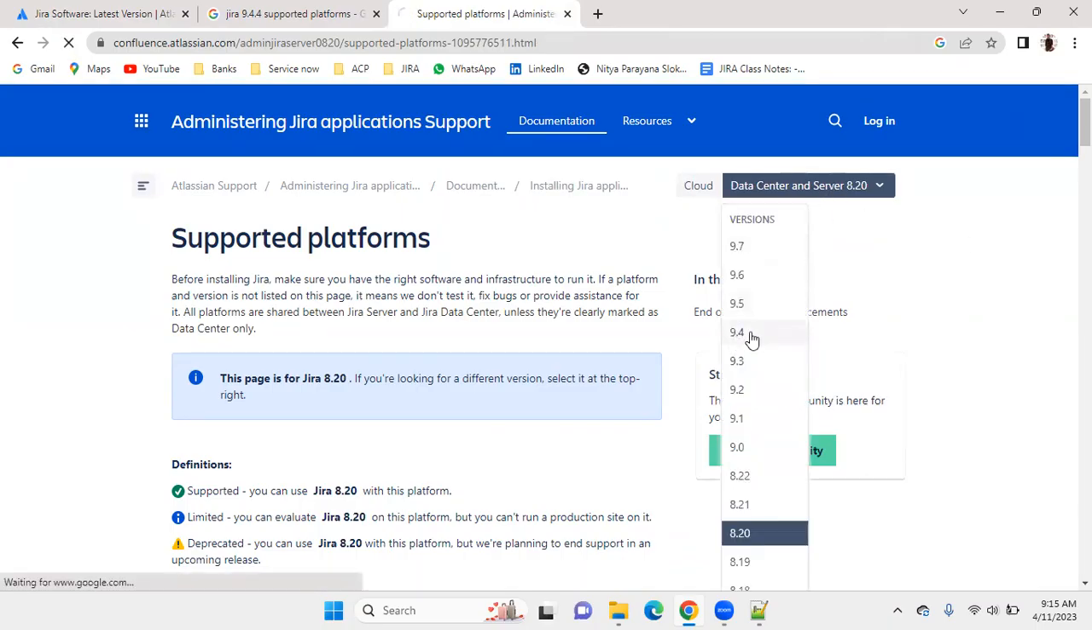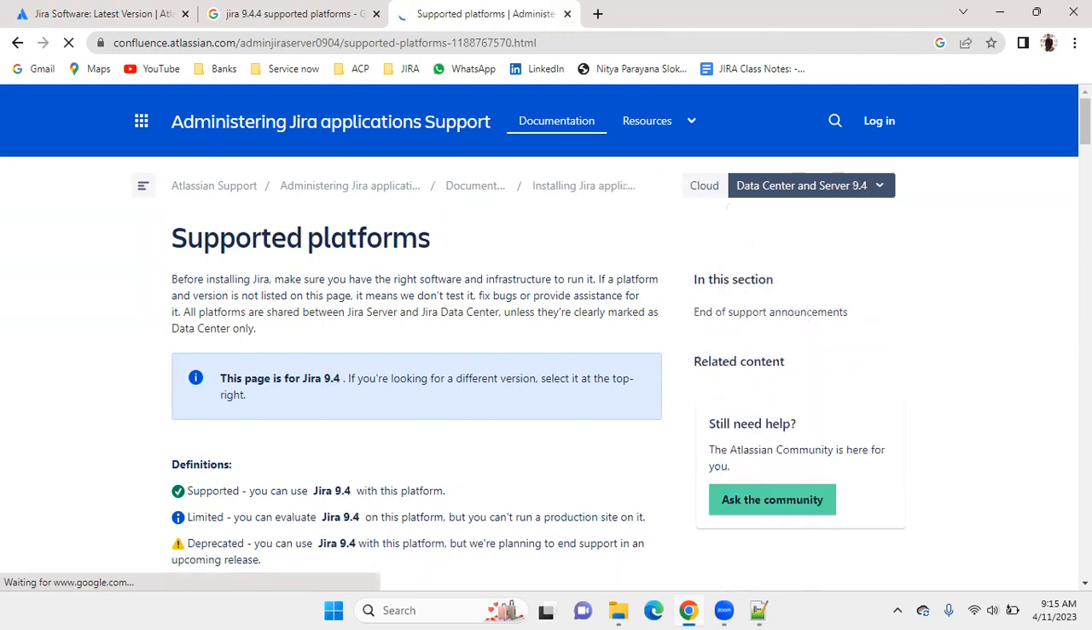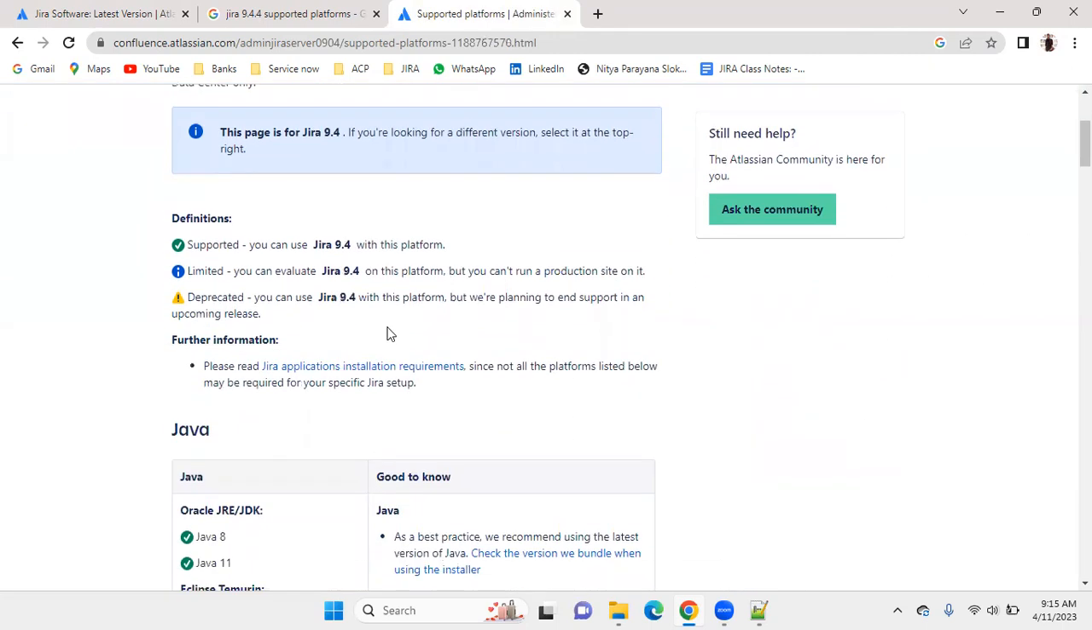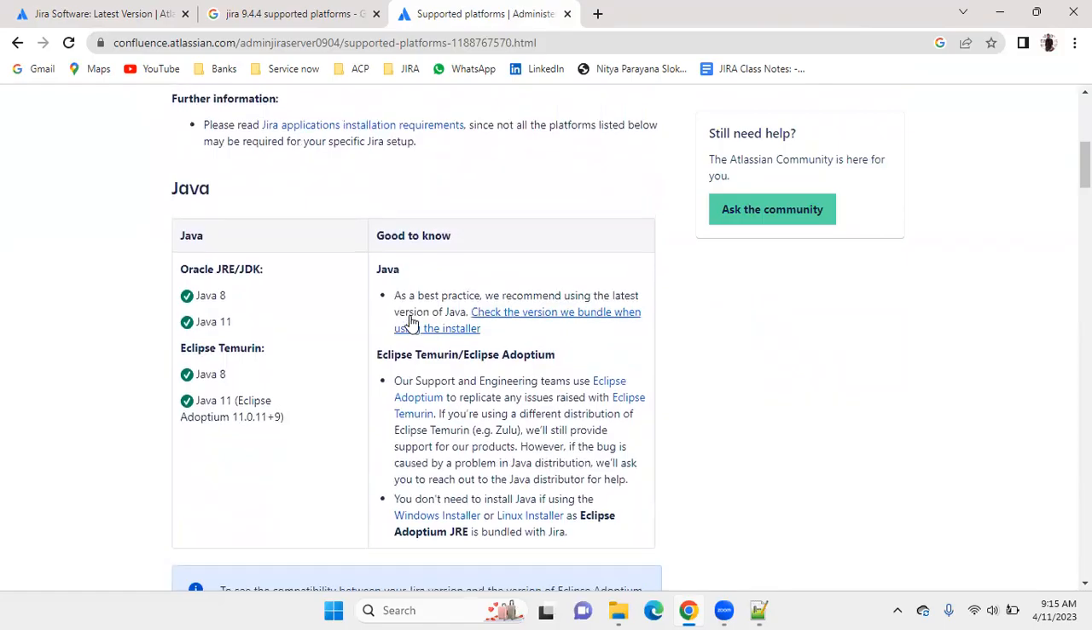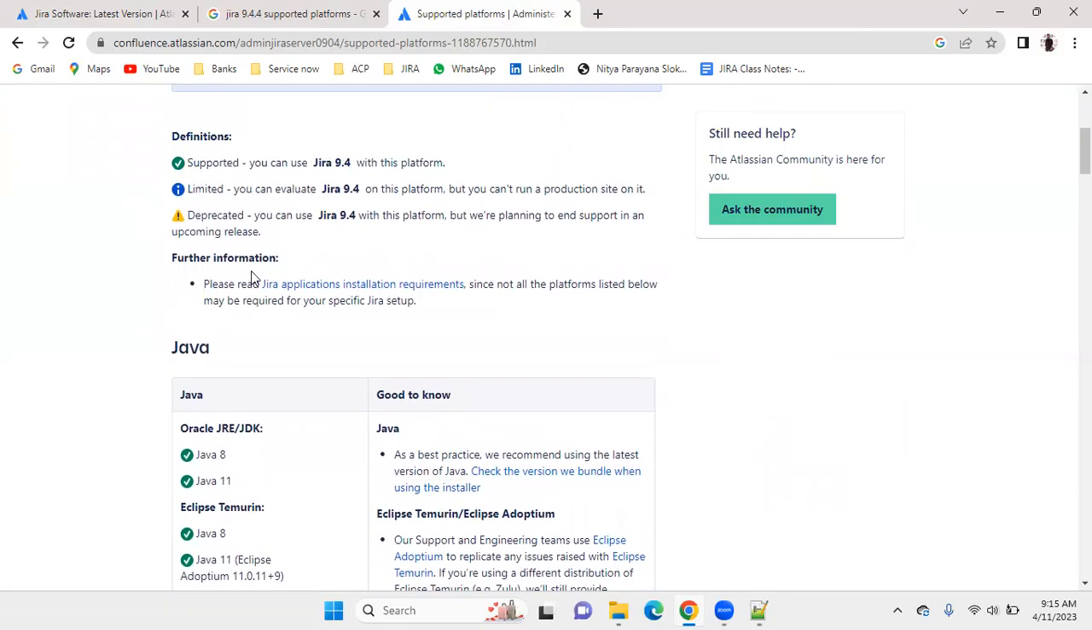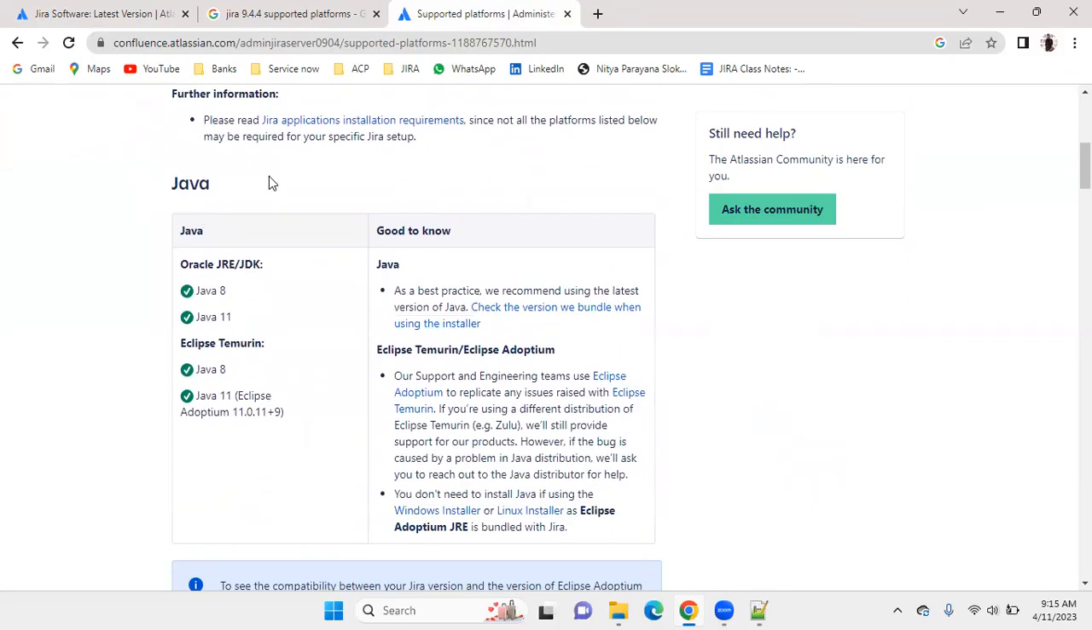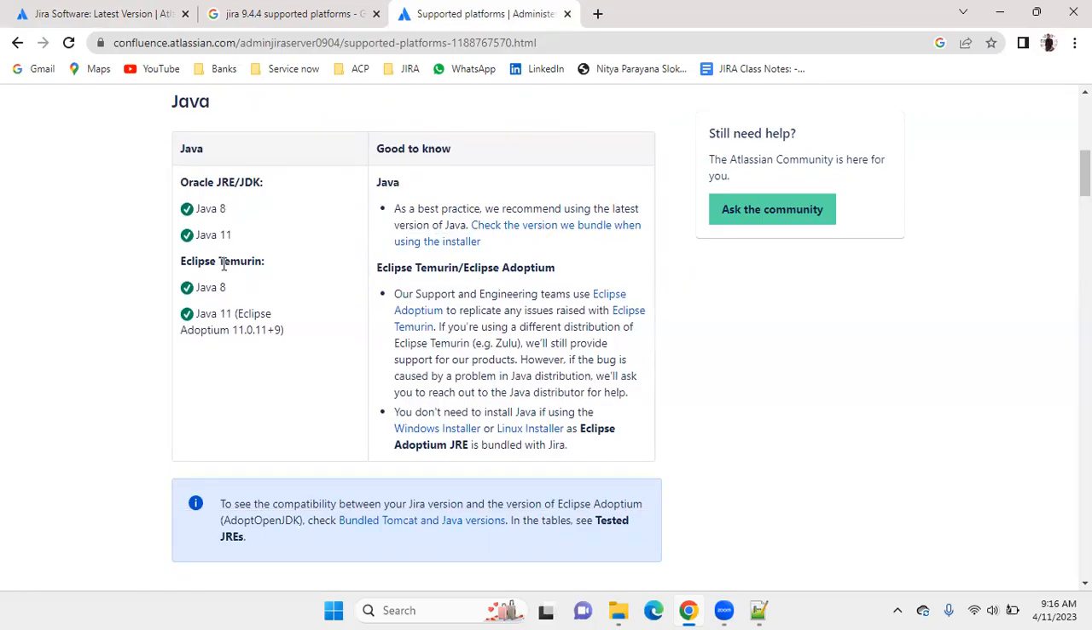So you must select here 9.4. Once you select 9.4, we can see here some supported platforms. First of all, Java is required. You can see here Java is required to install because this Jira software is developed by Atlassian company, which is built with Java. To run any files in your server, Java must be installed in your system before that.